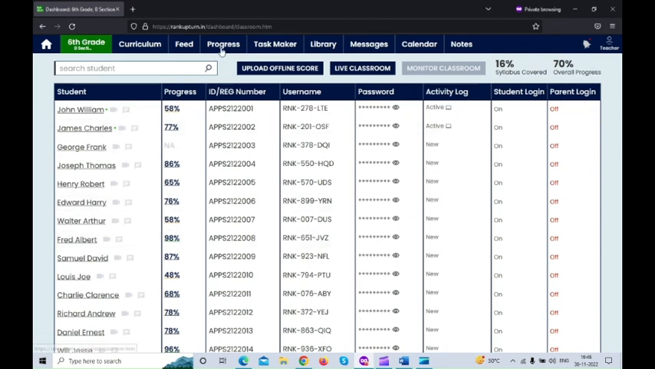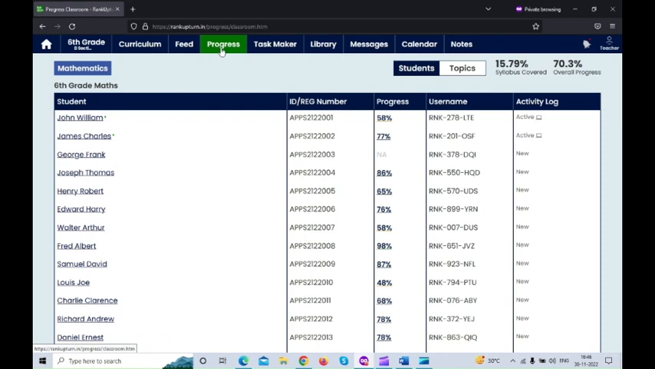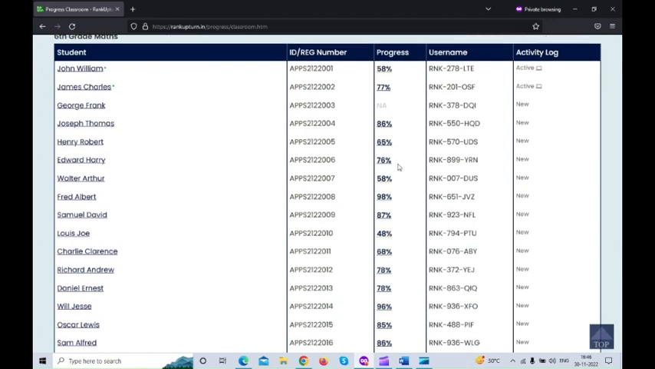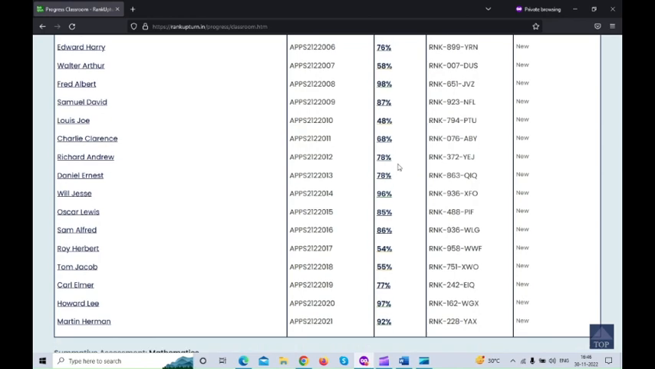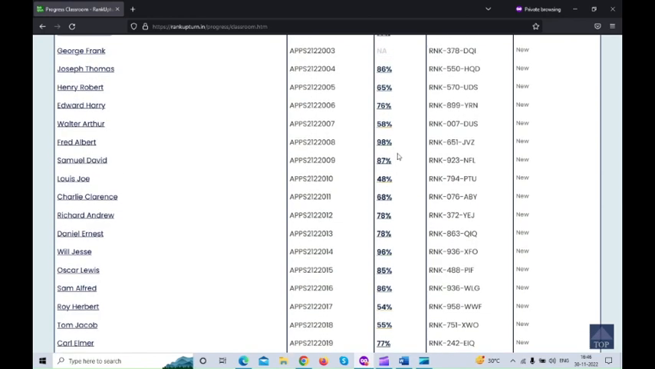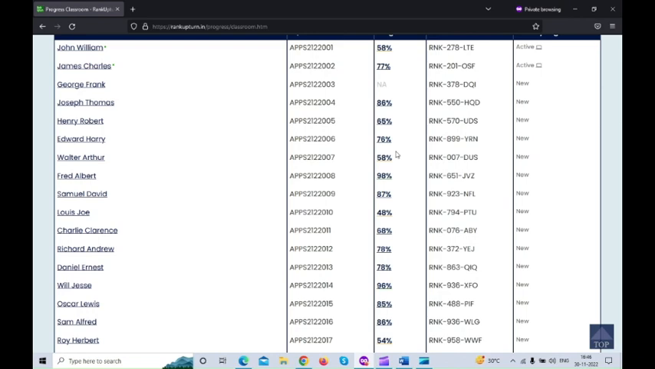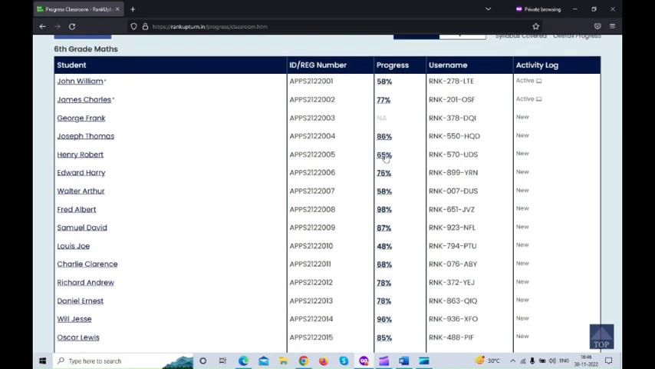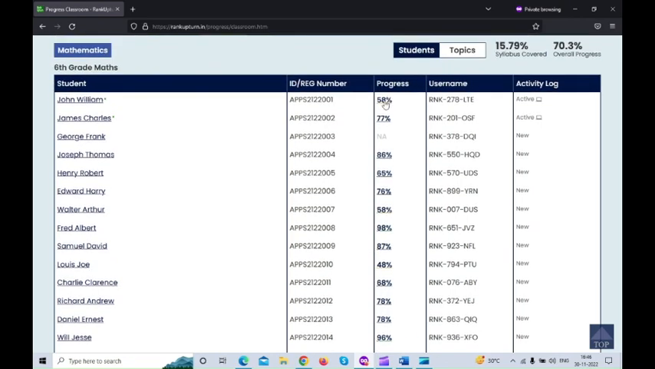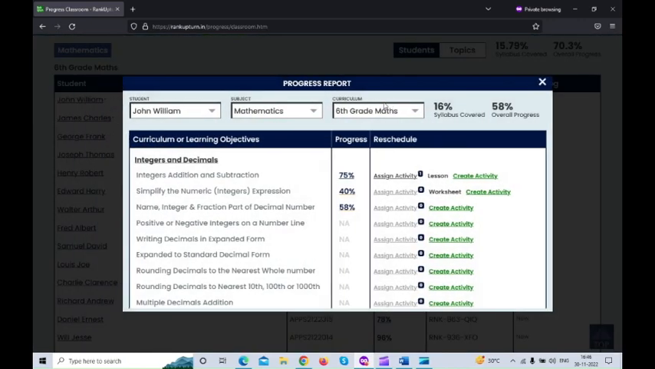Okay, so now let us move on to the progress column, where as a teacher you can view each and every student's progress, like who has scored the highest score. If any student has scored an average score, the teacher can easily reschedule an activity for that particular student. For example, you can click on this particular student, John William. He has scored 58%, which is actually an average score.